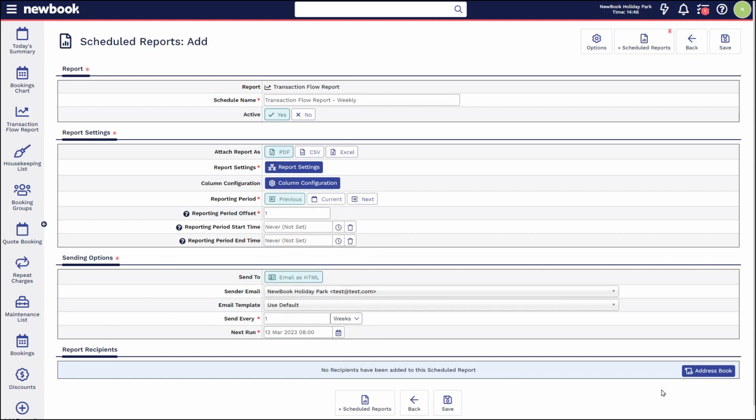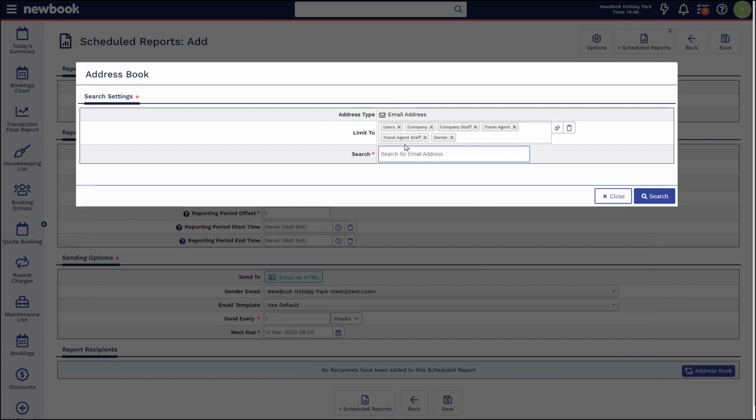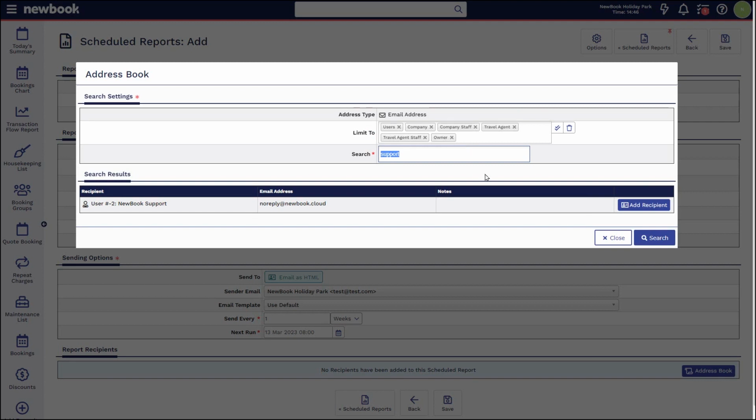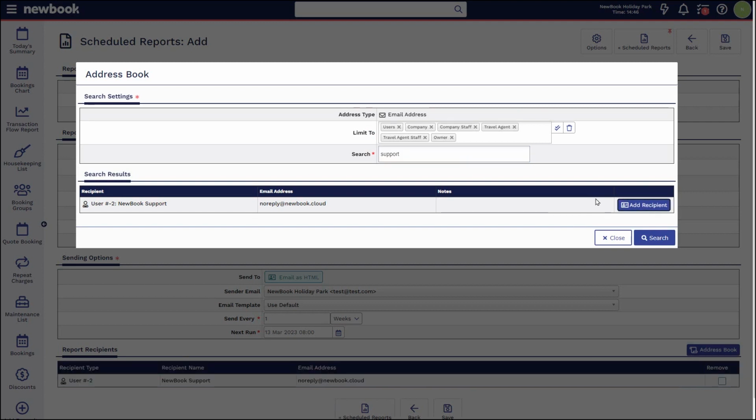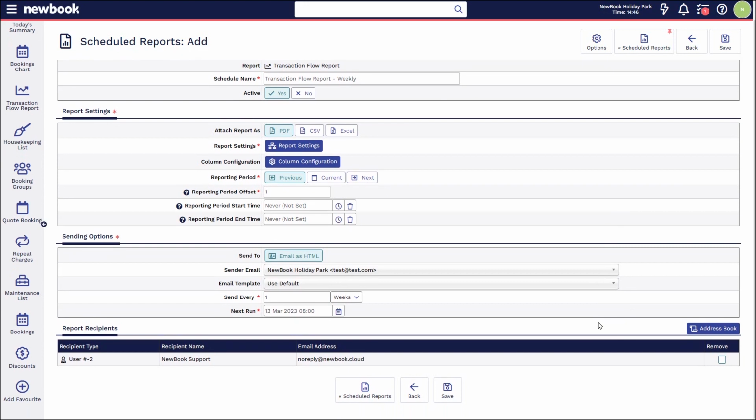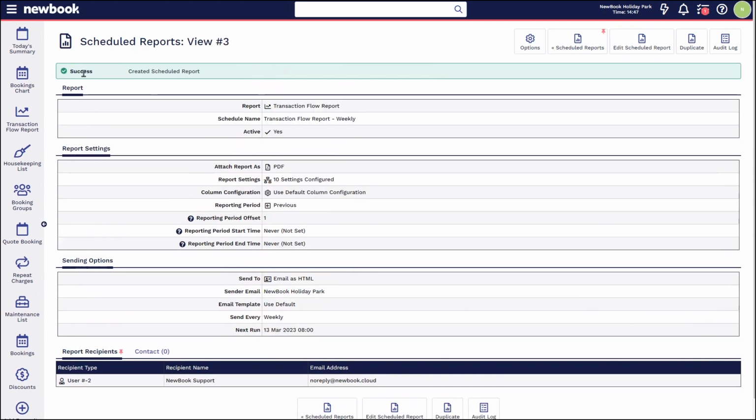Lastly, we have our recipients, which we simply click on our address book on the right, and you'll see it shows what areas of NewBook it can actually trigger automated reports to. As long as you have got an email address registered against your username, you will be able to select yourself as a recipient. Once you click on here, you can continue to add additional people that are listed as users. You simply need to search and select those names within here. Once you're happy with your selection, you can then close out of that area and then select Save. That will then generate our scheduled report that will automatically start sending as of the 13th of March at 8 a.m.